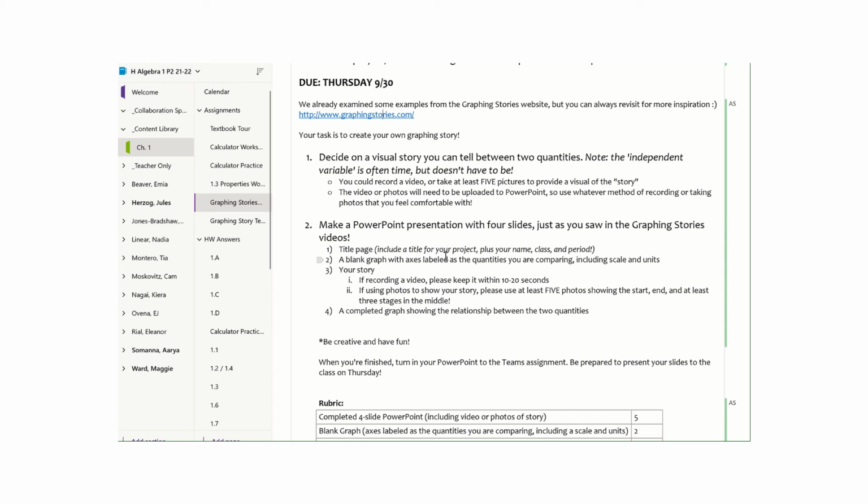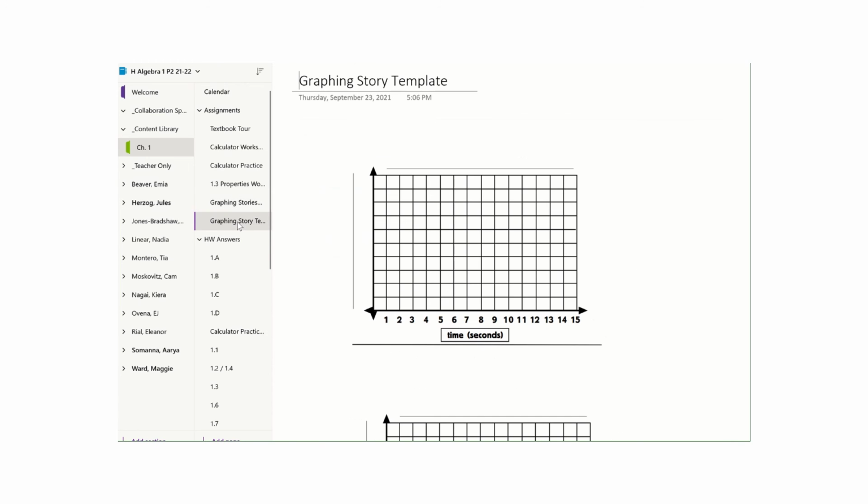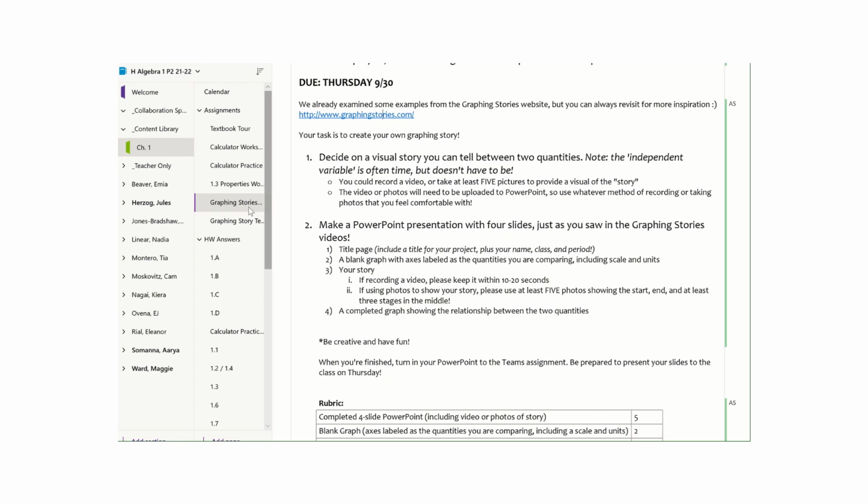So the first slide is going to be your title page, with the title and your name. Slide 2 is going to have a blank graph with axes labeled. If you would like, I put some of the blank graphs that I used here so that you can use those as a template. Okay, and then I need your story. If it's a video, keep it within 10 to 20 seconds. If you're using photos, make sure that you have 5 photos, one that has start, one that has end, and at least 3 stages in the middle. And then you need a completed graph showing the relationship between two quantities.